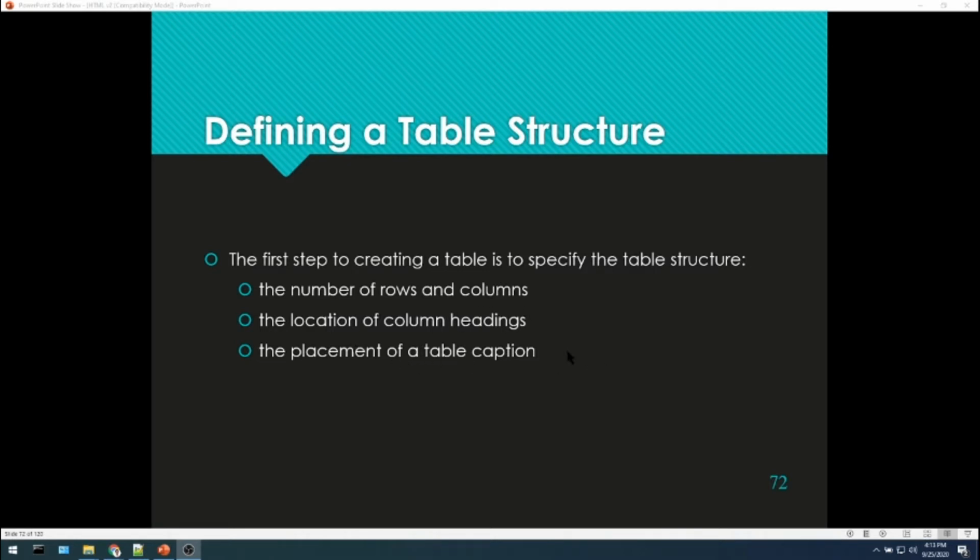Second is the location of column headings. And third is the placement of your table caption. So if you already know these three steps, you can now proceed in creating your table.